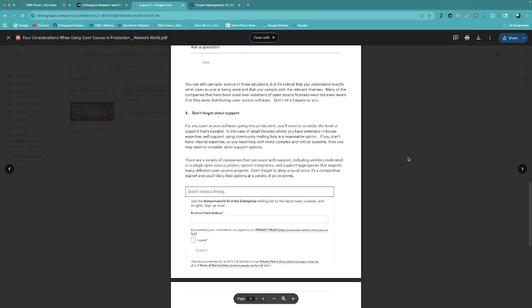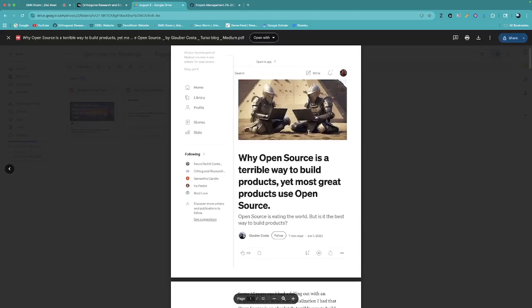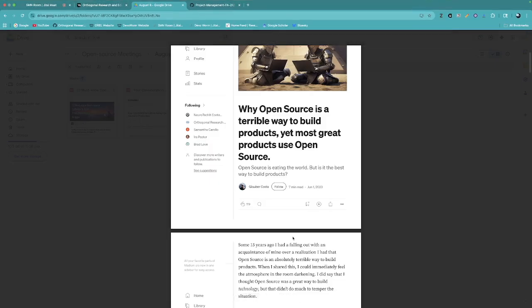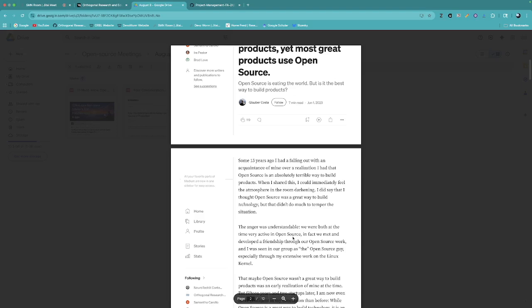Okay, so the last article here is on why open source is a terrible way to build products. Yet most great products use open source. This is from Glauber Costa, from 2023. It says, open source is eating the world, but is it the best way to build products? There's this thinking that goes something like this: we use open source, it's great for developing things, bootstrapping things from nothing. But at the same time, in terms of product development and product management, it really doesn't match. And I think that's mainly for the reasons I mentioned.